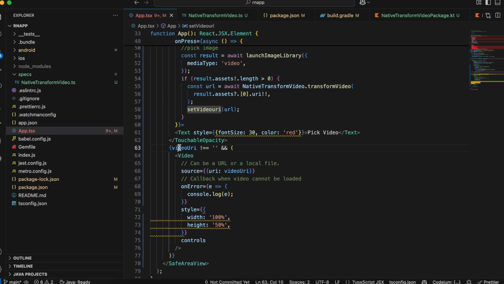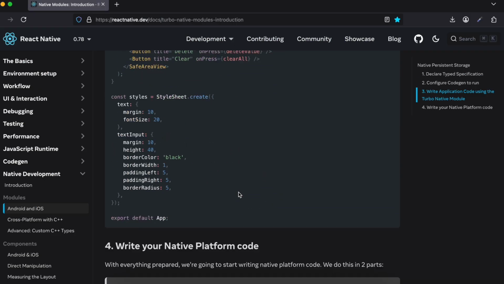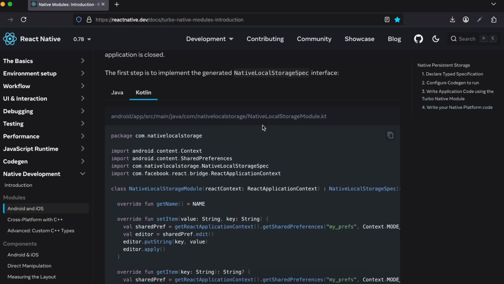Then once videoURI is not equal to empty, we just display a video component. We pass the source as videoURI, and here we use controls as well. You can change the style, width and height to whatever you feel is correct for you. Okay, then if you see now, I'll show you.